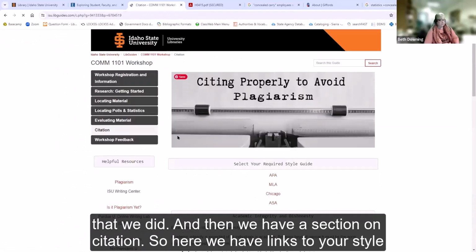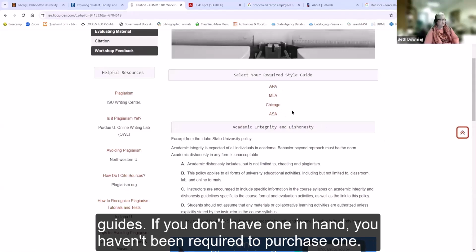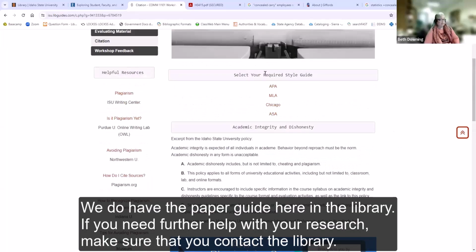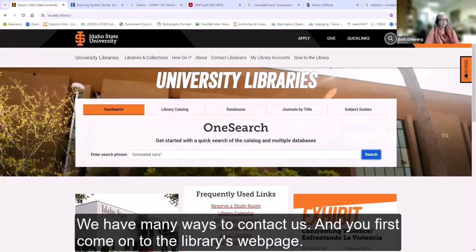And then we have a section on citations. So here we have links to your style guides. If you don't have one in hand, you haven't been required to purchase one. We do have the paper guide here in the library. If you need further help with your research, make sure that you contact the library. We have many ways to contact us.